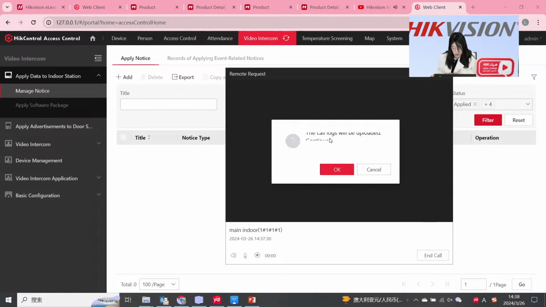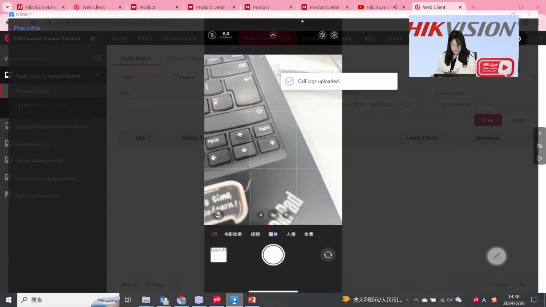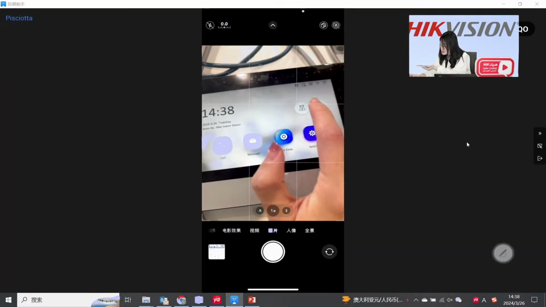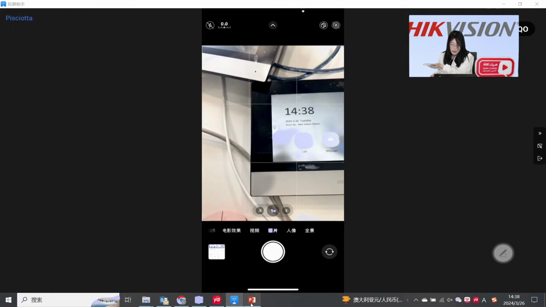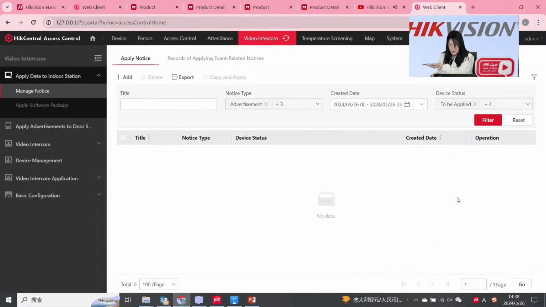If you choose, the call log will be uploaded. So we upload this call log to the system. We click on OK, and the call log has been uploaded. This is what we have done. Here we click on this center, then automatically on the platform we will receive the call. A window opens, and we can choose to answer the call or not.